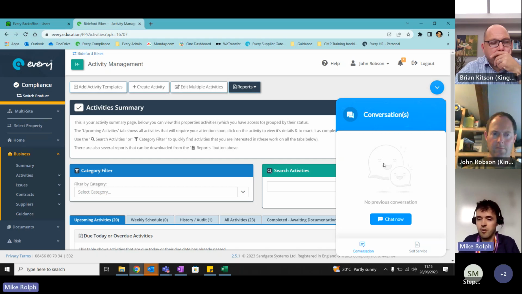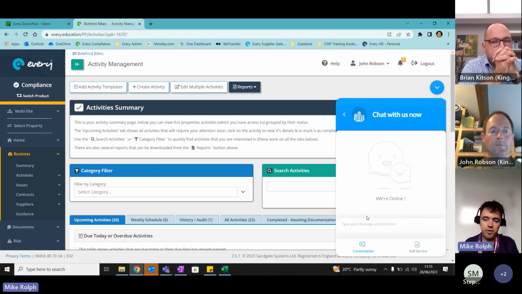So if you are having difficulties logging in, you can't reset your password or anything like that, you can use it there. Again, feel free to use me today for any questions you have. There's no such thing as a stupid question. That applies to the live chat as well. You are talking to a real support team.